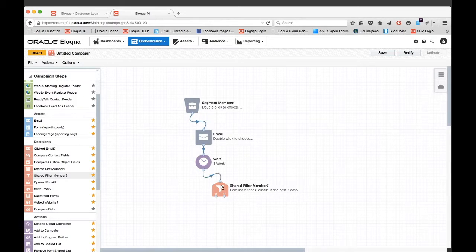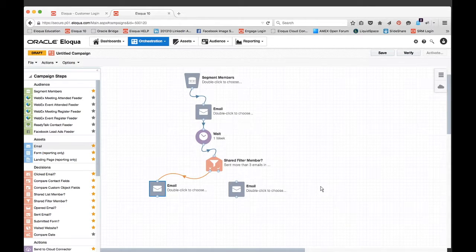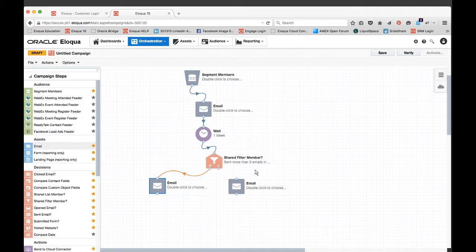So the ability to do this on the fly just really makes your ability to personalize the campaign that much greater. And if I just grab that other email, your campaign would then look something like this. Now, if someone has not been sent more than 3 emails in the past 7 days, you may then send them off in this direction. However, if they have been sent more than 3 emails in the past 7 days, and you may have a contact policy that sounds something like that, then what you could do is a few things.